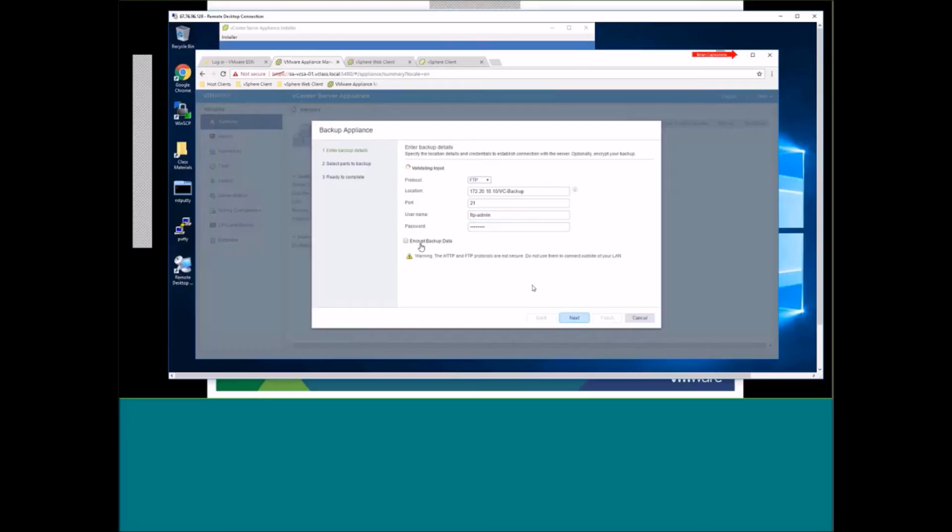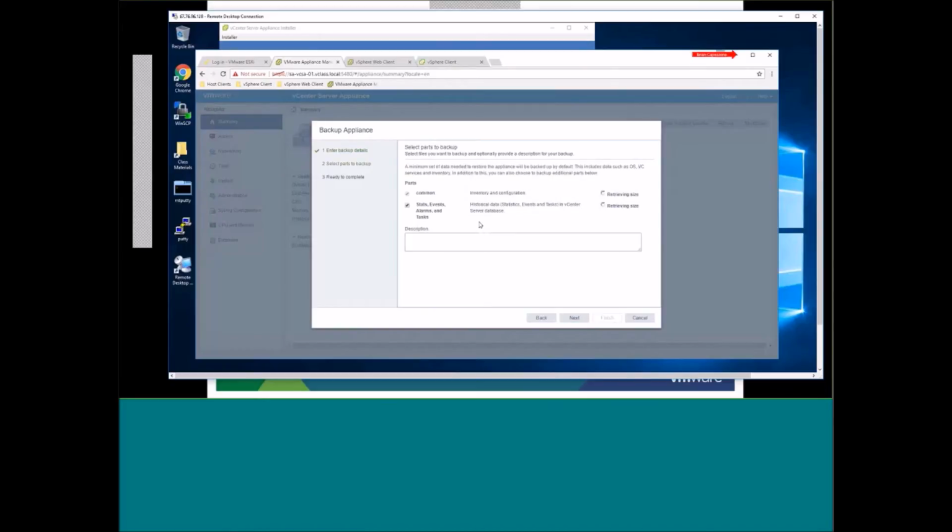And look, you can also encrypt the backup data. That's a one-way encryption, so you got to make sure you keep that password, right? And keep it on lockdown. Don't put it on a sticky under your keyboard, of course.